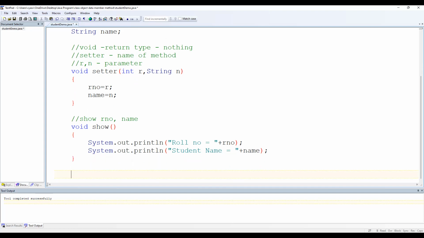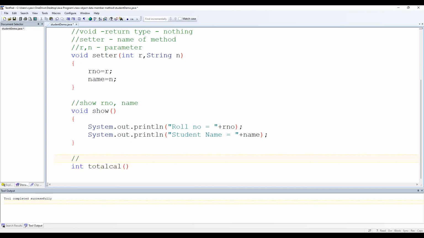Let's have a third method, in which we are going to calculate the total of marks. Let's keep the return type as integer. The method name is total calculation. By using this method, we are going to calculate the total, that is the functionality of this particular method. And here integer is the return type.